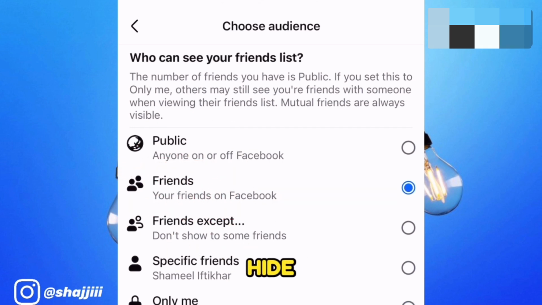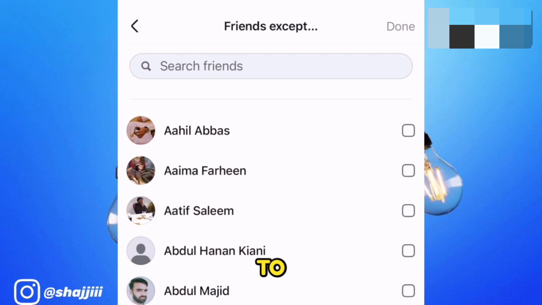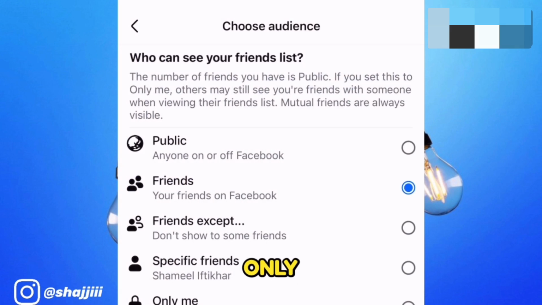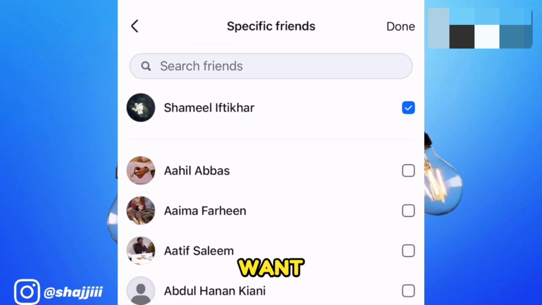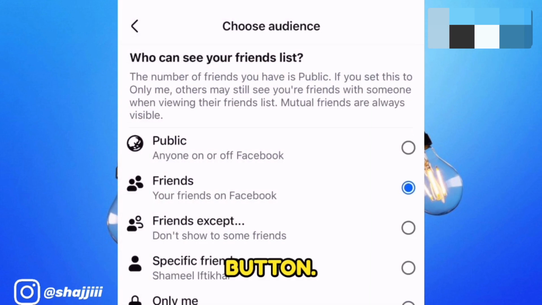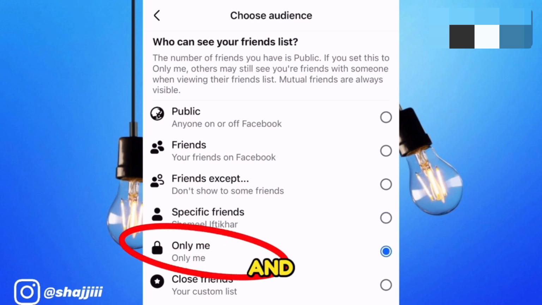And if you want to hide your friend list only from some people, you can go into third option and select the people who you don't want to show your friends list. And if you want only some people or some friends to see your friends list, you can go with the fourth option in this list, and you can select the people who you want to display your friends list and press the done button. And if you want no one to see your friends list, you can go with only me and press the save button.